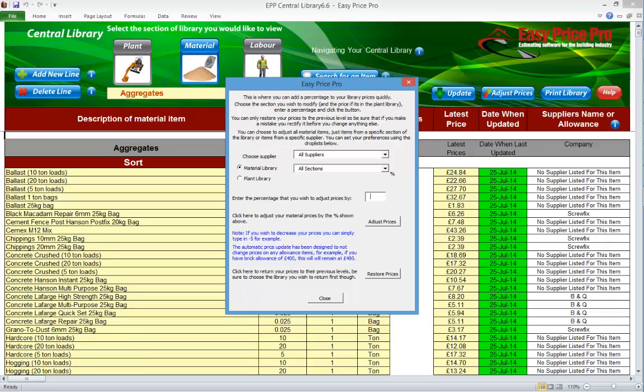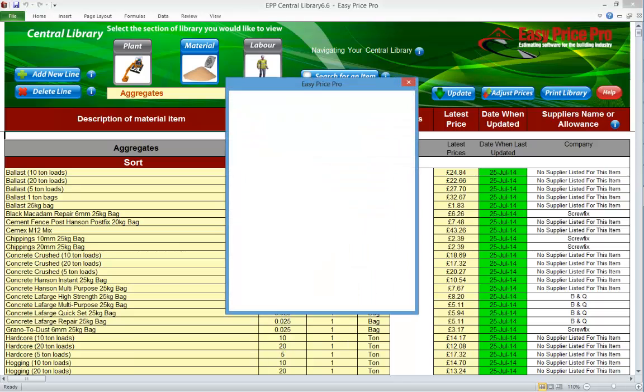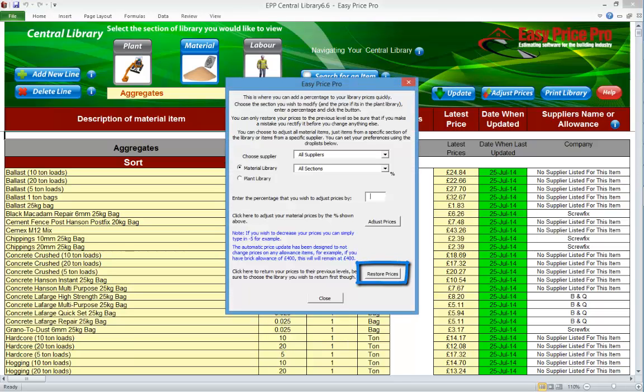Once the form is set to your preferences, enter the percentage you want to change the selections by. If you want to do a percentage decrease, then just put the minus symbol in front of the number you're entering. Now click the Adjust Prices button. There is the option to restore the prices to the previous setting straight after an adjustment's been made. Just open the form again and click the Restore Prices button.